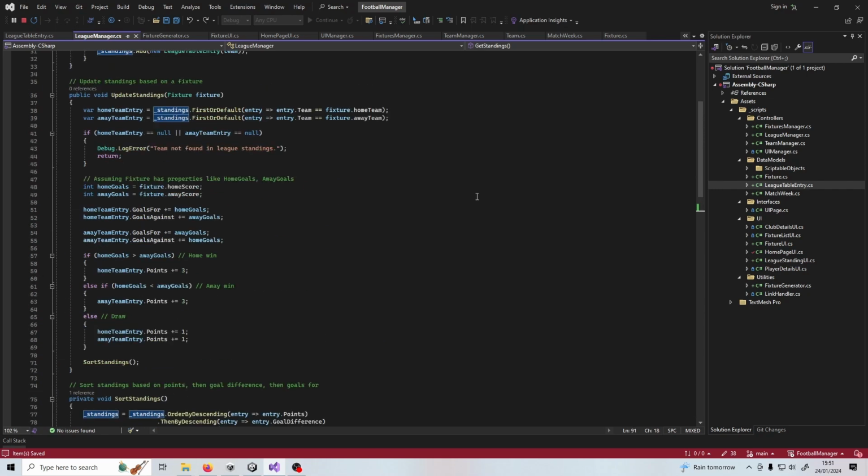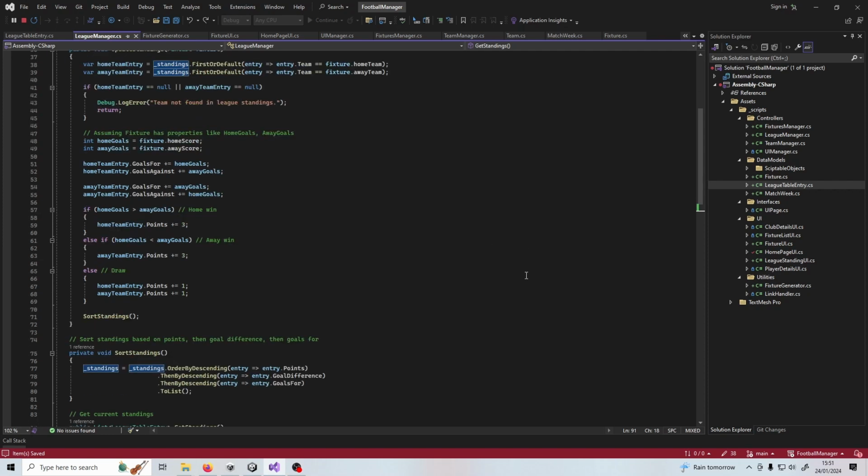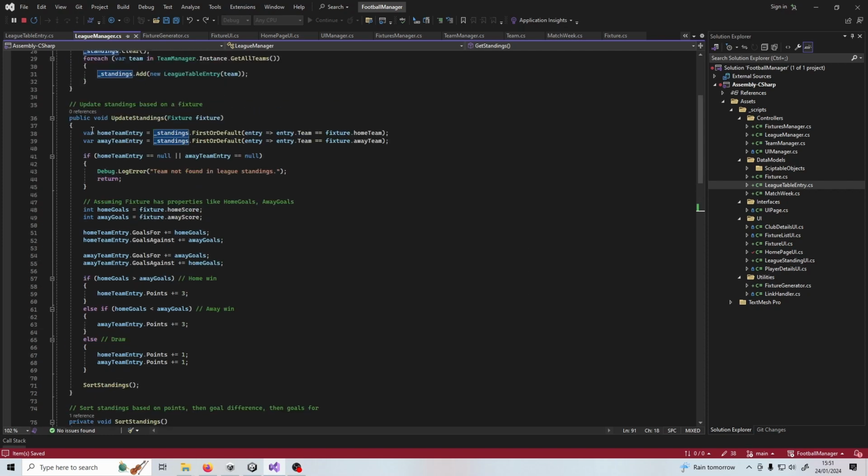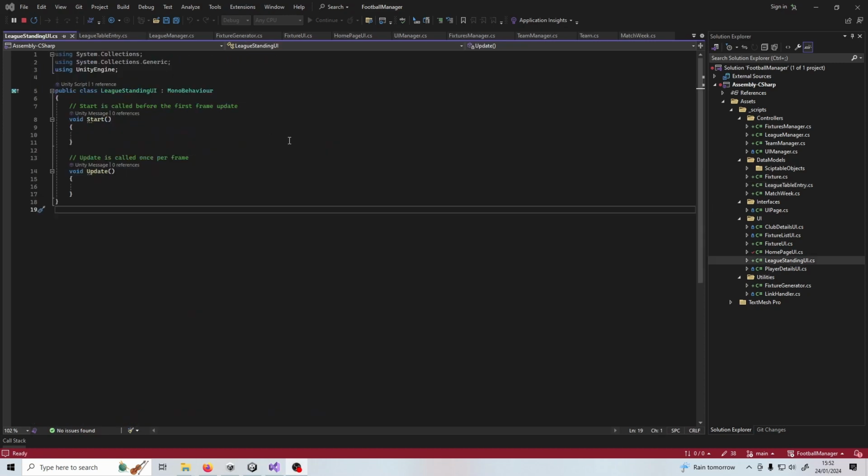Then anytime we want to update the table, all that we're going to do is call update standings, and we'll call that after every match week is simulated. But that will come further down the line. We're just focusing on the UI at this point. So again, we're going to need another script here.